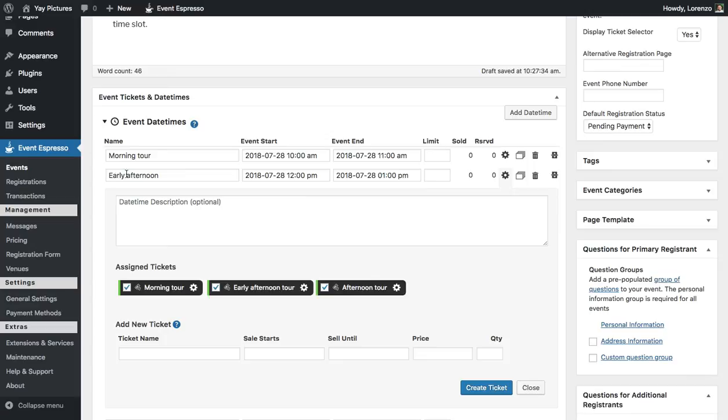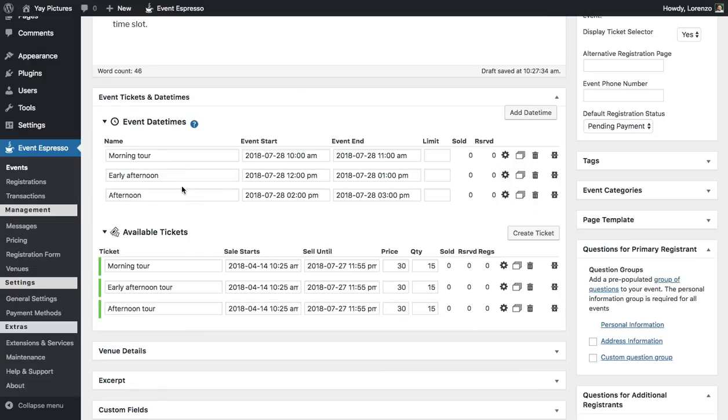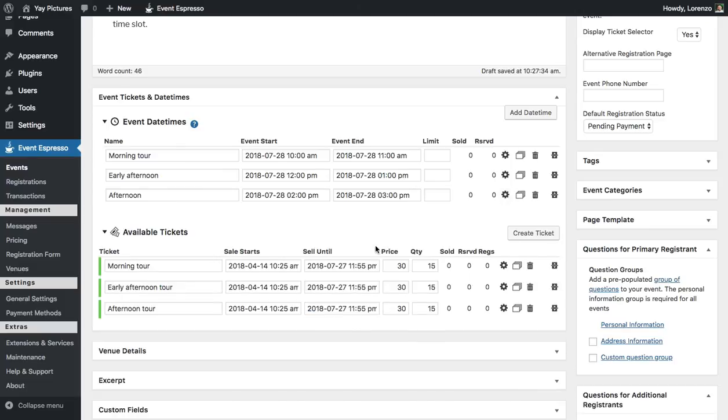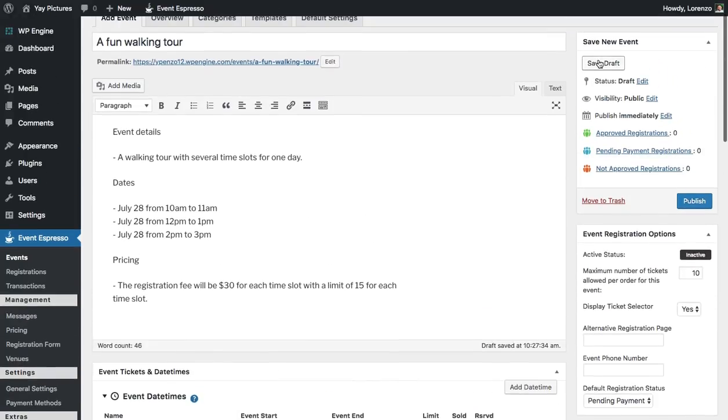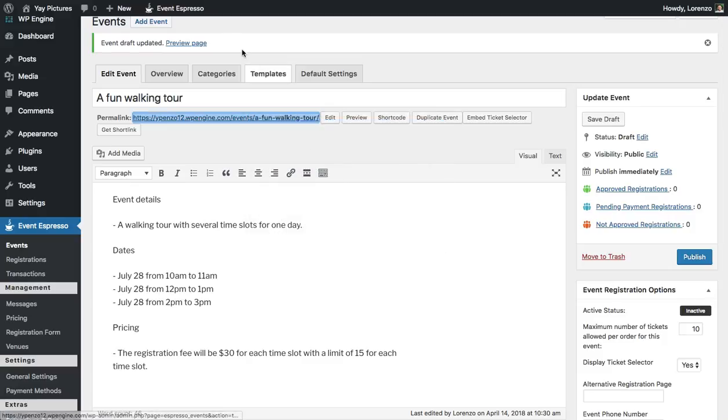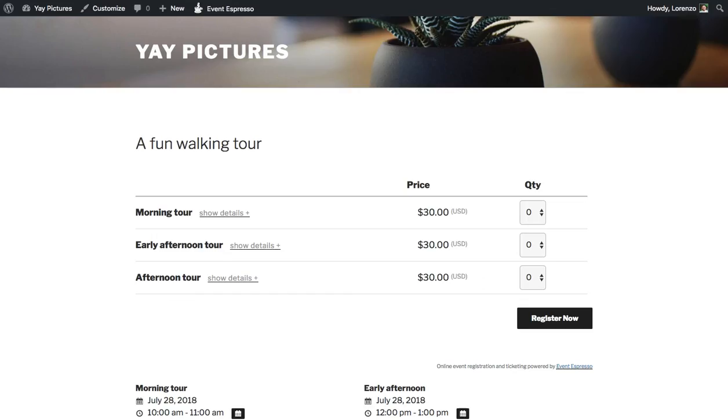So for the early afternoon, we don't need access to morning or afternoon, and then we'll close. And then we'll do that one more time. So we don't need access to early afternoon or morning, and then we'll click on close. Okay? So from here, I will scroll up and click on Save Draft. And then I'll actually follow that link and take a look at that event on the front end.